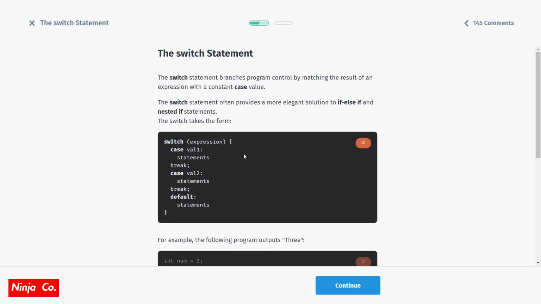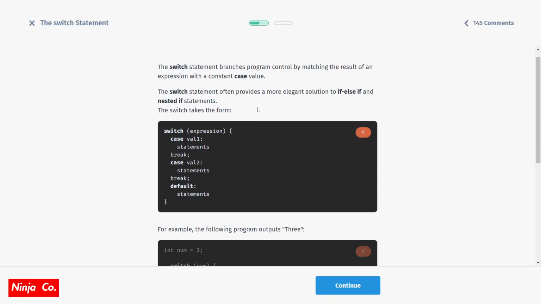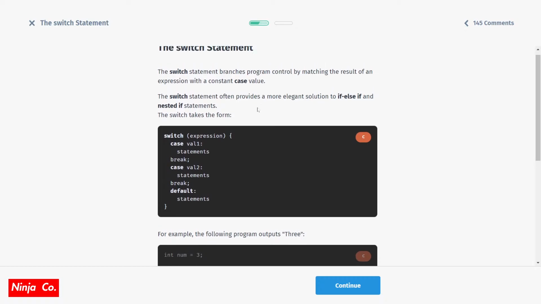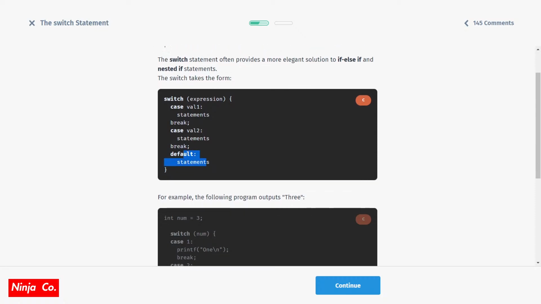These are the switch statements. Switch statement branches the program control by matching the result of the expression with a constant case value. The switch statement often provides a more elegant solution to else if statements. The switch should have an expression and curly braces. The case statement will be executed and break, and it also contains the default.